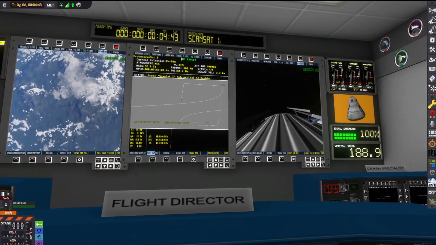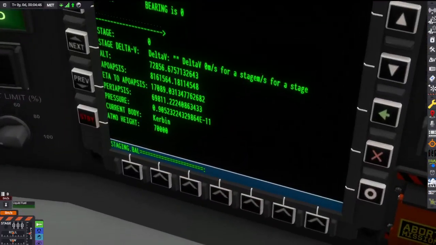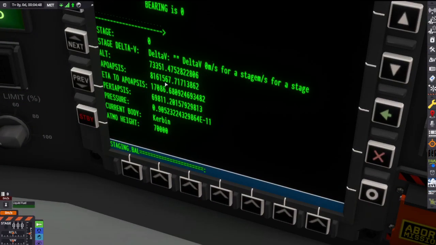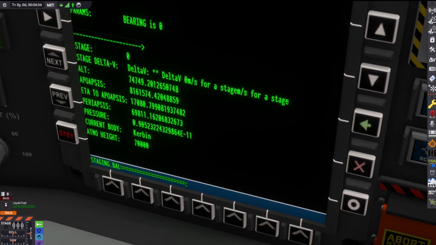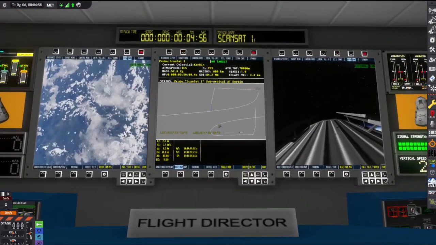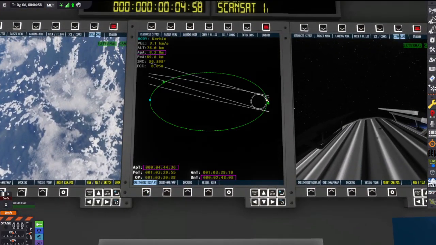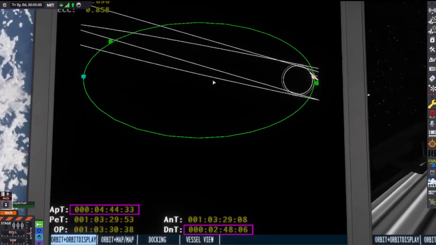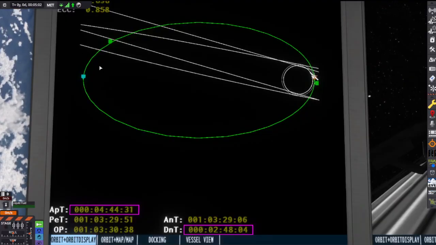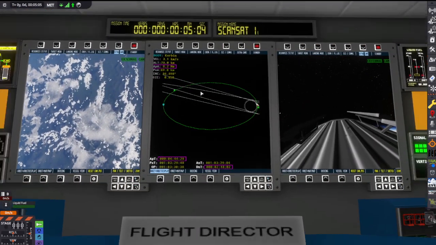Well, that almost worked. We have an apoapsis. Jesus, what happened here? Okay, that definitely did not work. We go to the orbit here. You can see we are way out.